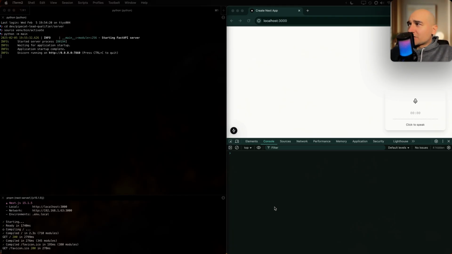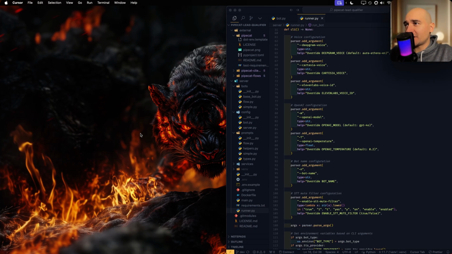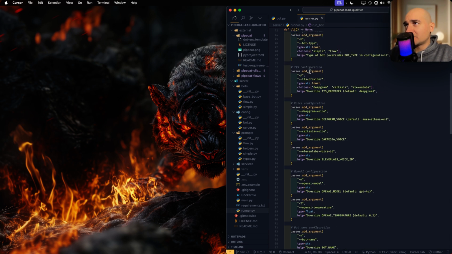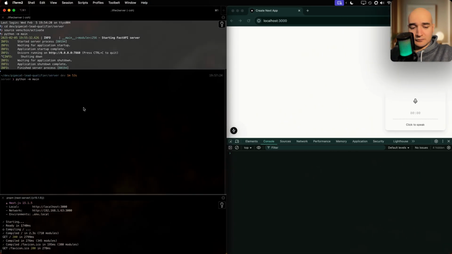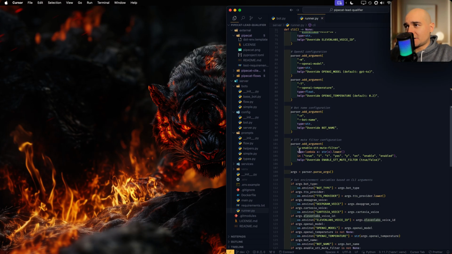Okay, so I think it might be worth using the Elevenlabs voice to begin with. Actually going to set some custom parameters here, and also we'll turn the STTMuteFilter on. So let me have a look here. TTS provider is P, and then I can use Elevenlabs, so let's do that actually. So minus P Elevenlabs, and then STTMuteFilter.